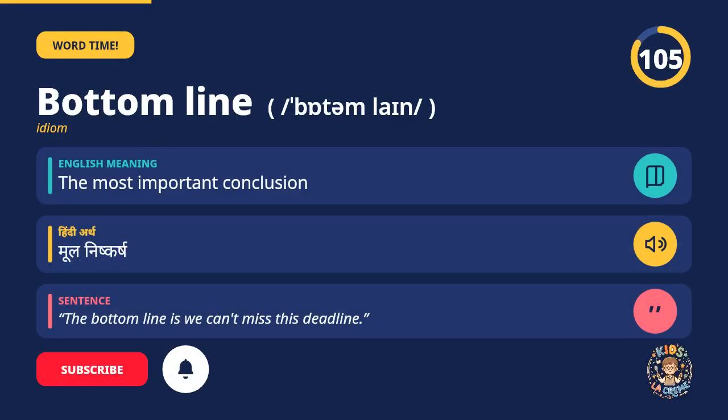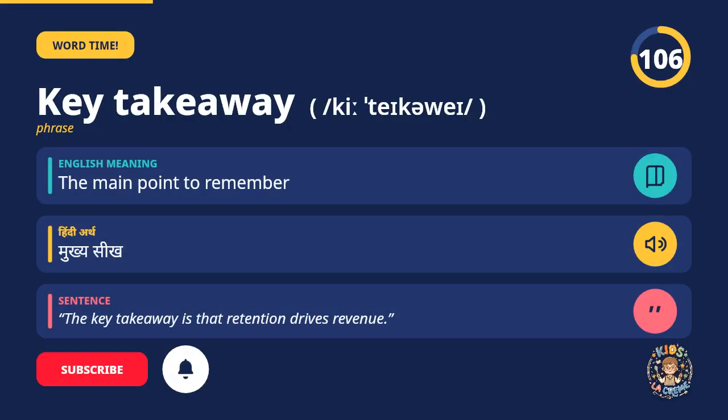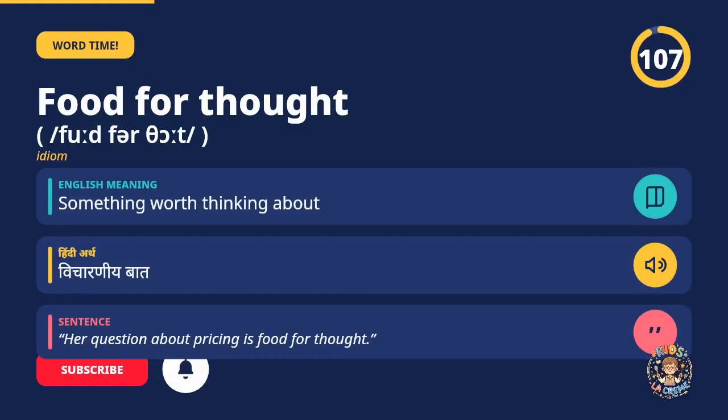Bottom line, the most important conclusion. The bottom line is we can't miss this deadline. Key takeaway, the main point to remember. The key takeaway is that retention drives revenue. Food for thought, something worth thinking about. Her question about pricing is food for thought.